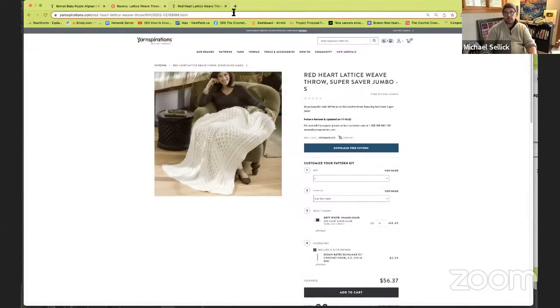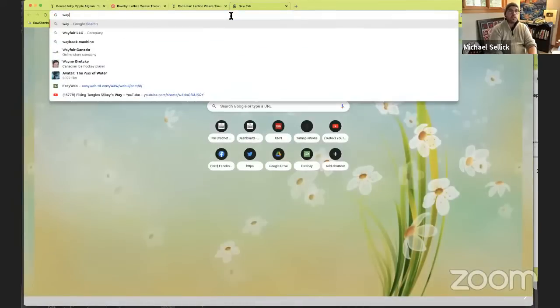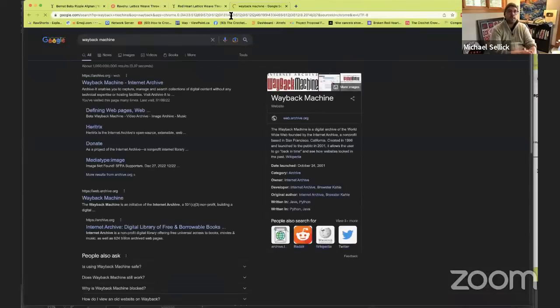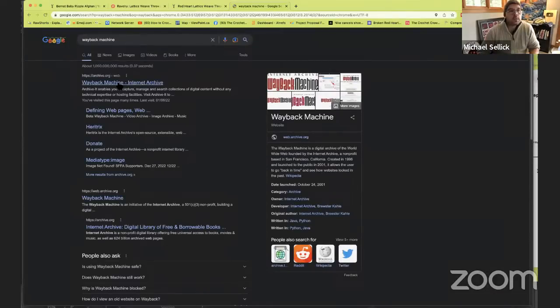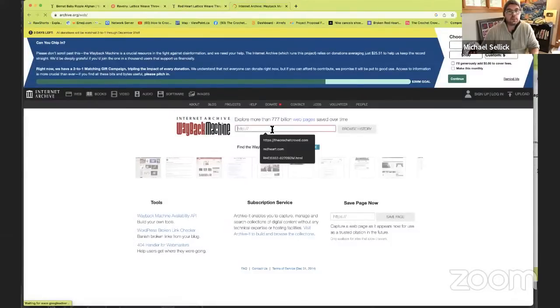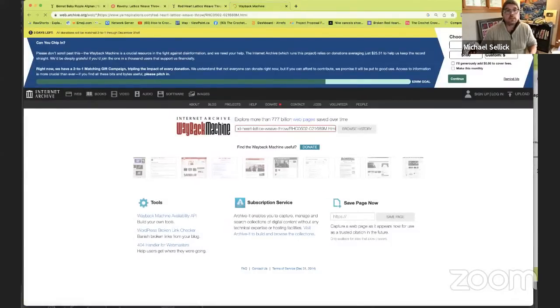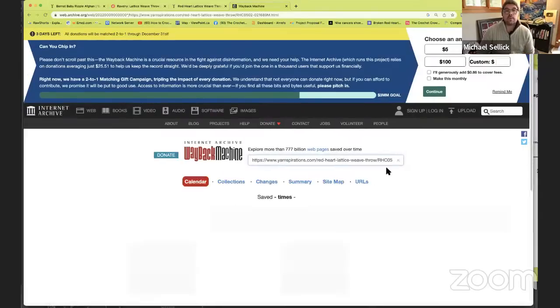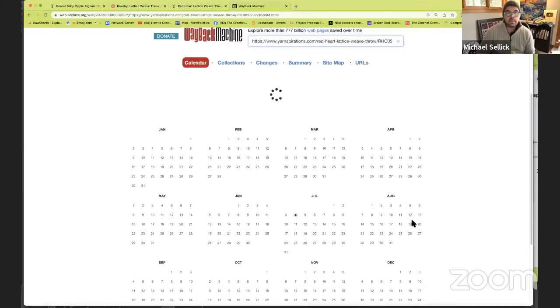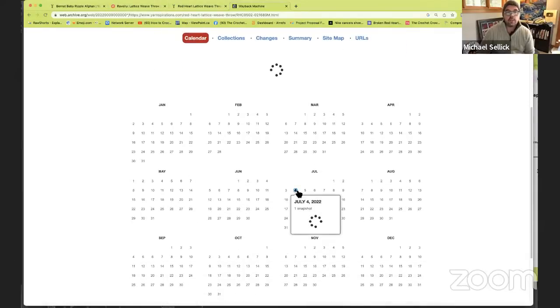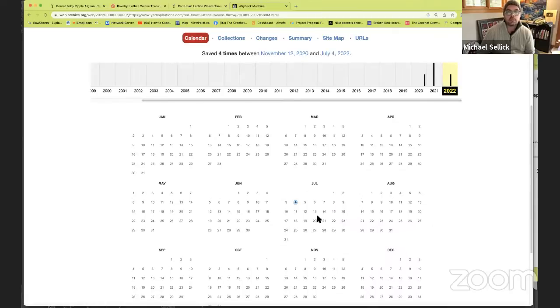So there is another option. Has anybody heard of the Wayback Machine? We're going to check the Wayback Machine. The Wayback Machine is historical data, and we're going to check it to see what this pattern looked like. And we enter the link so we can tell when this thing was. So it was July 4th of 2022 was the last time it got archived. Let's take a look at what it looked like.